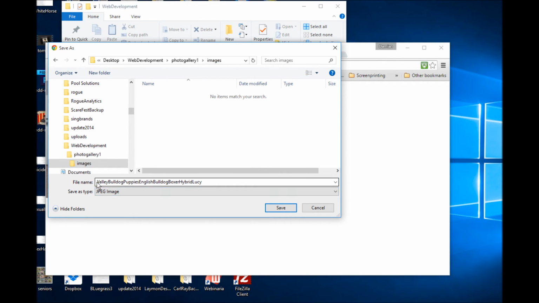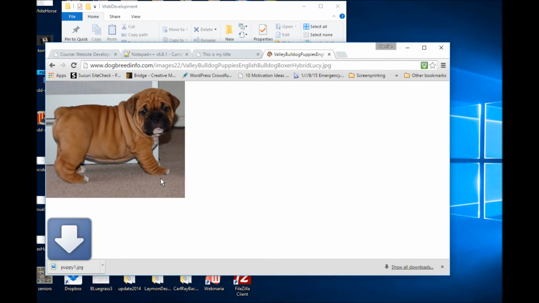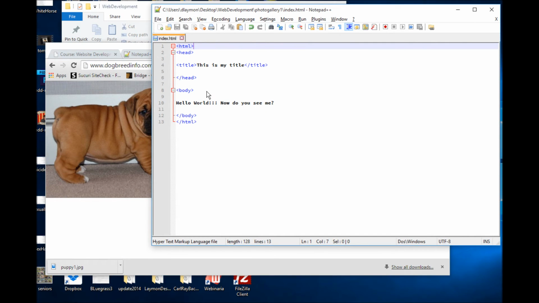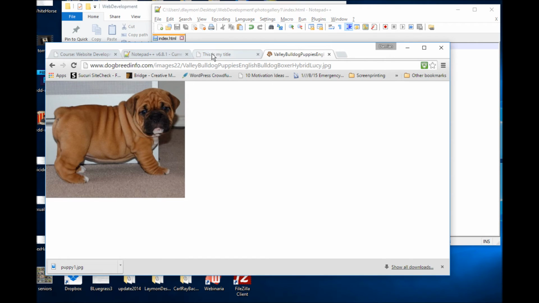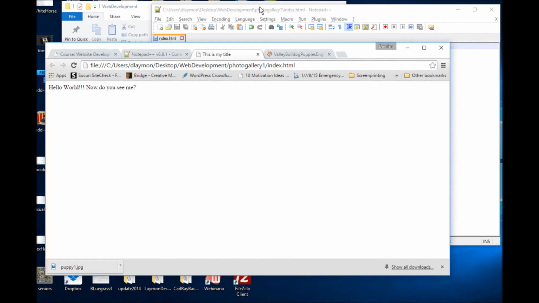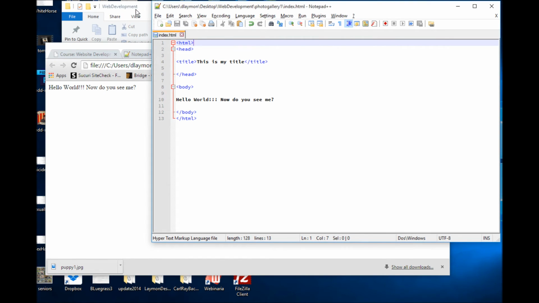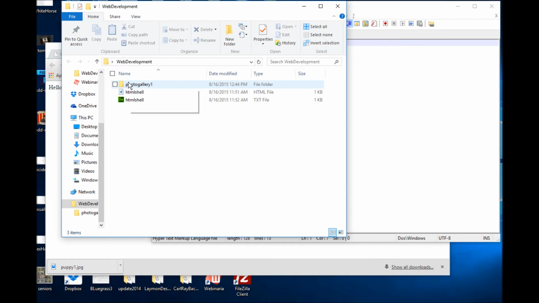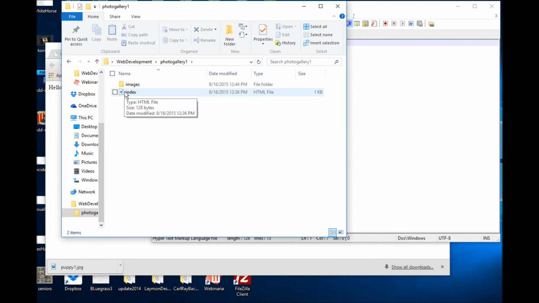Now, this picture is called Valley Bulldog Puppies, English Bulldog Boxer Hybrid, Lucy. Now, that's a long one to remember, so I'm just going to call it Puppy, or Puppy 1. So I'm going to go ahead and save it. And now when I come back into Notepad, I'm going to insert the picture. Let me come back here so you can see the page that I'm working on. And also, if I go into my Photo Gallery 1 folder now, because I've made that new folder, I have my index page right here.